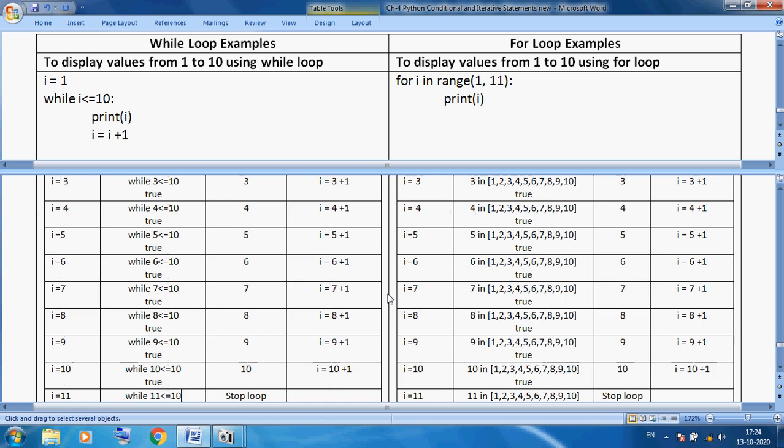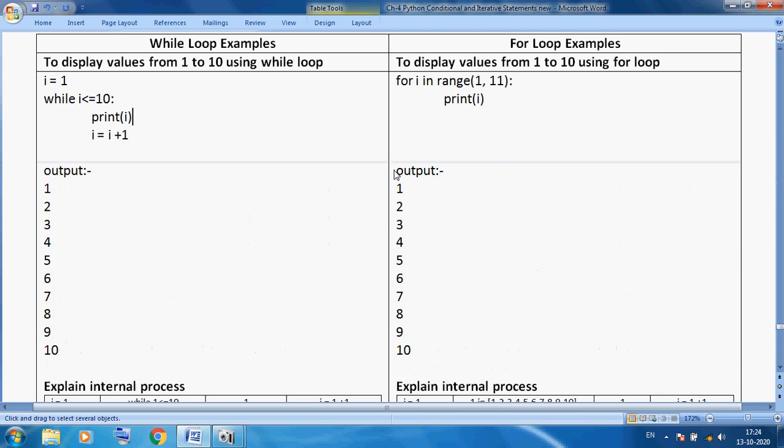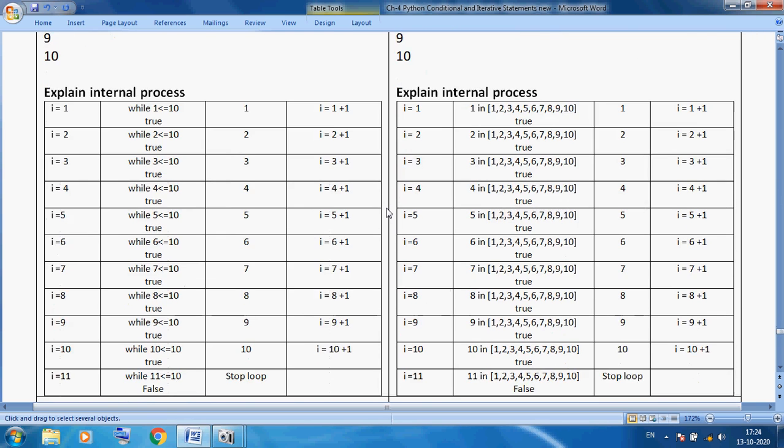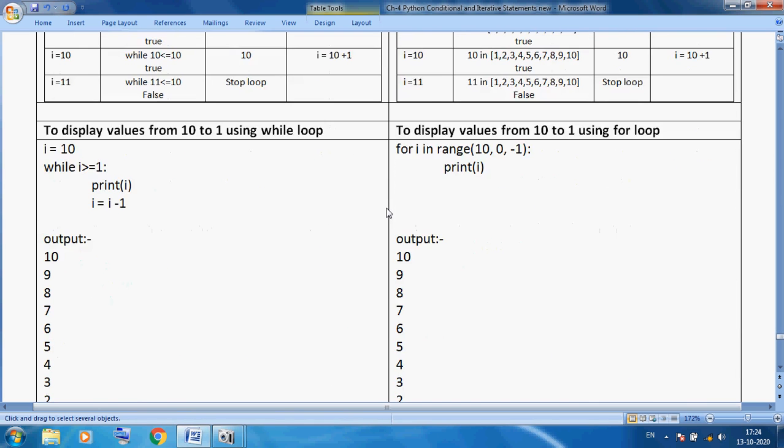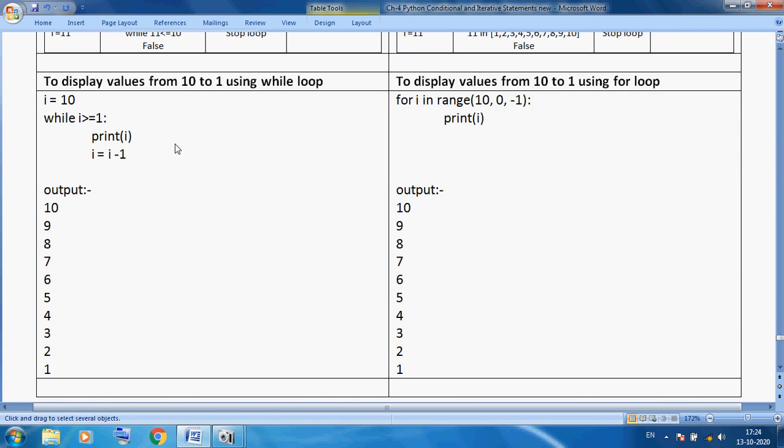Now I am giving one more example. Students, you can see a simple program. Suppose you want to display 10 to 1. So starting, i is equal to 10. Where to stop? So i here greater.